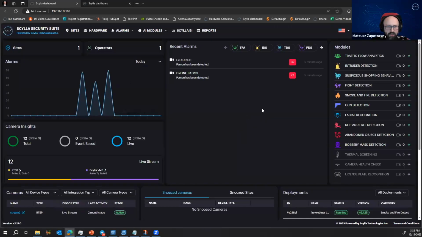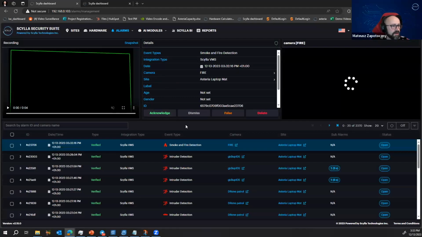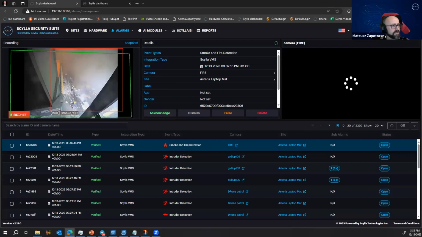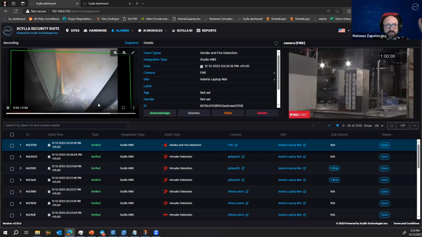So to show you how easy it is to configure this kind of system, you don't need to do any actual configuration. You don't need to teach your technical guys and check how to actually do it. Yeah, I see that we received the alarm. Let's check. What is it? We have the smoke and fire detection. Now imagine how easy it is.